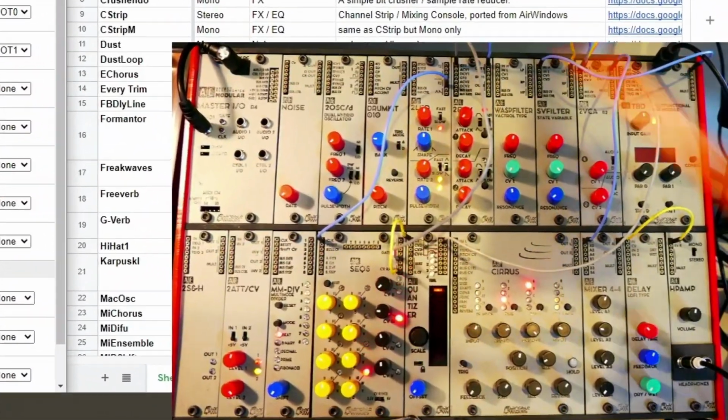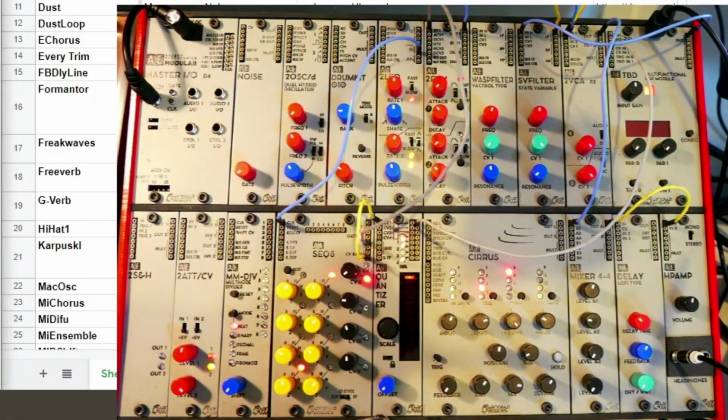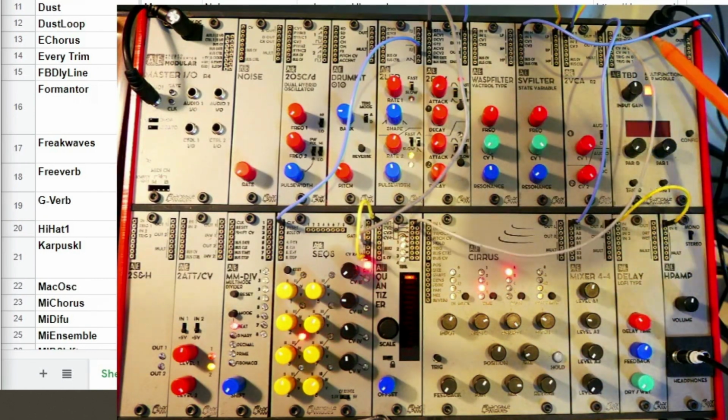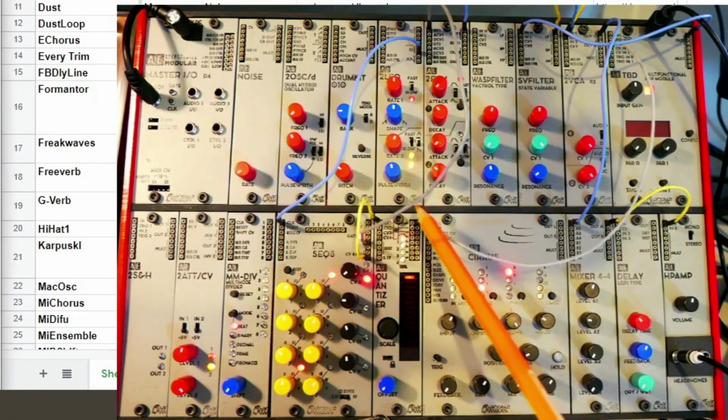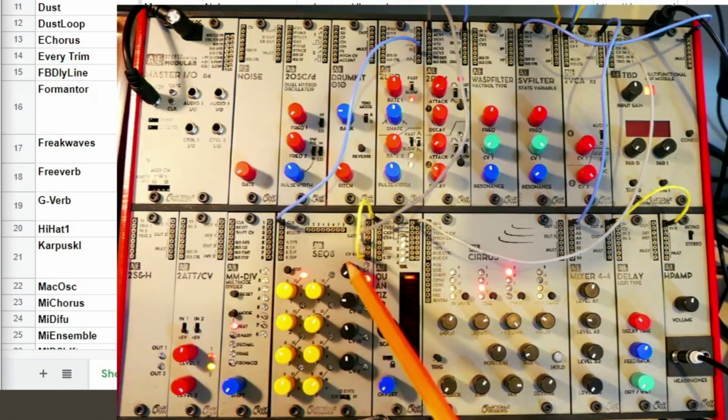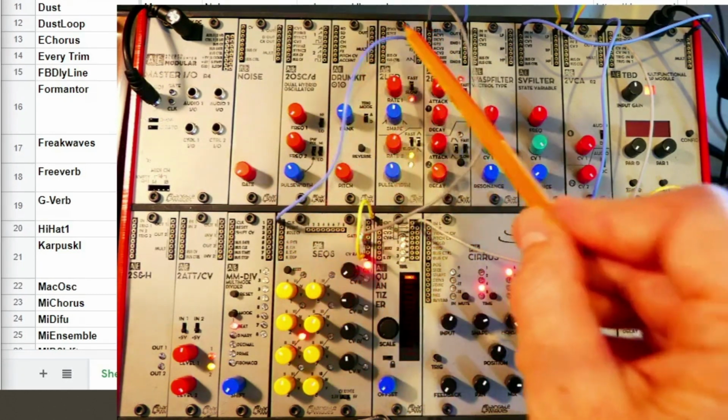So here I have a patch that uses the TBD as an oscillator. So again, treating this like an oscillator, I have a pitch coming in. The pitch is coming from my quantizer. That is driven by the sequencer 8 here. Again, the sequencer gets the clock from an LFO.